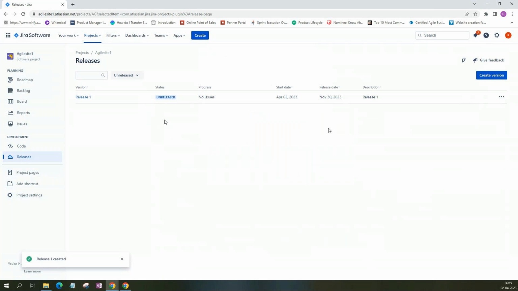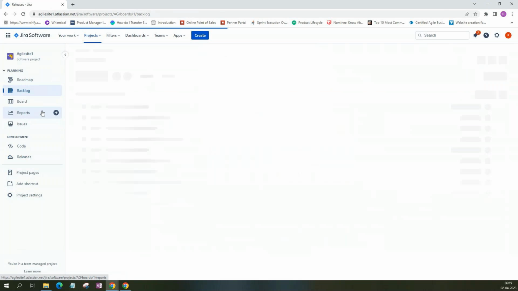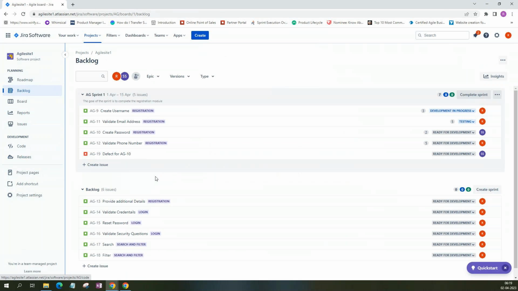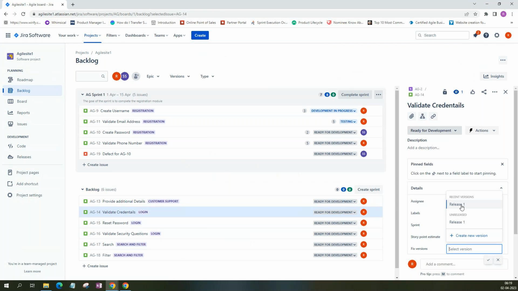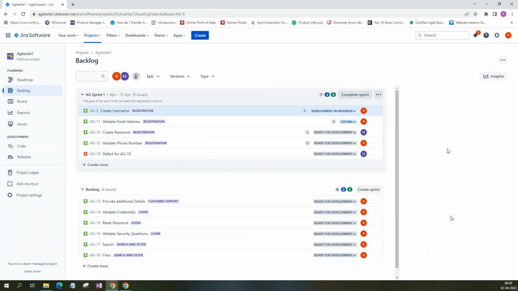Now I want to tag all these issues to release one. How you can tag is, go to the issue, fix version. You see there, select release one. Fix version is nothing but release one. Then I go here, customer support, fix version, release one. Like this, you can tag issues.